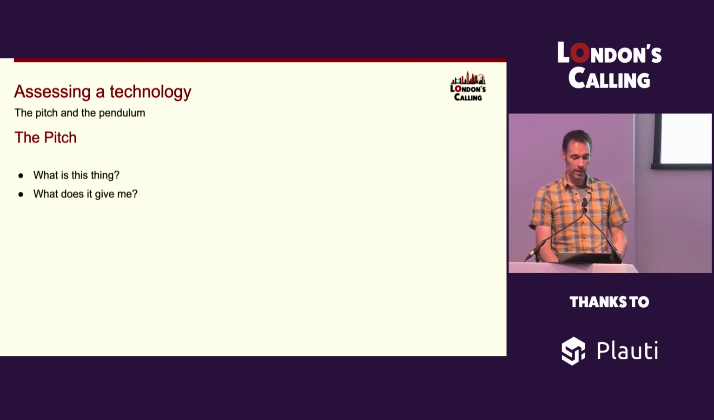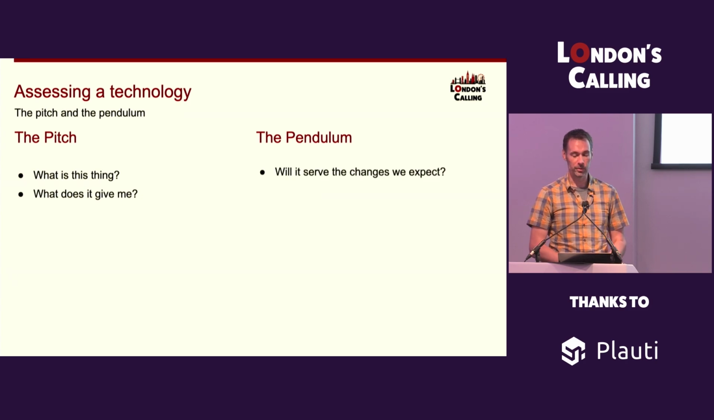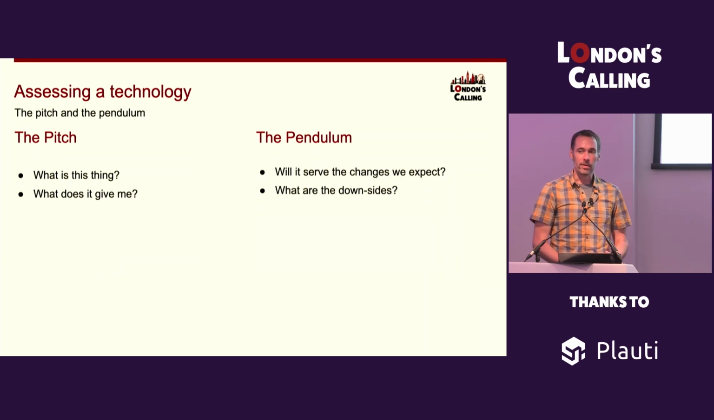On the pendulum side, we've got the maybe this, maybe that, trade-off sort of questions that the senior engineers tend to come up with. So is it going to serve the sorts of changes we expect in our system? Generally, if we're going to architect a system well, we know it's going to change. We've probably got some ideas about the kind of ways it's going to change. So is this technology going to help us with those? What are the downsides? There always are downsides. So we need to understand where this thing's not going to be appropriate.